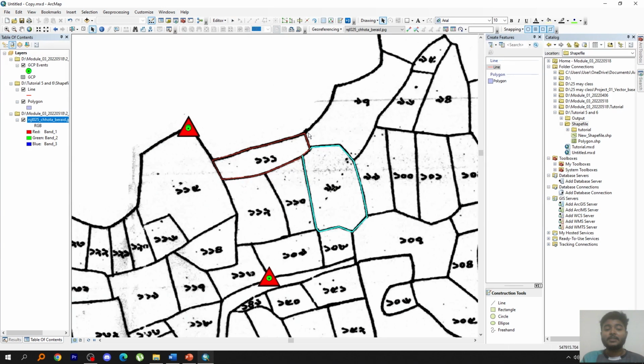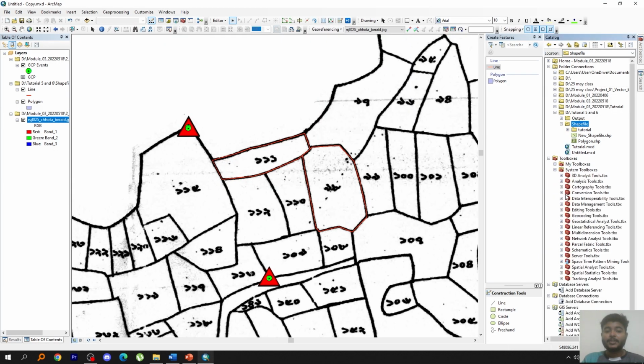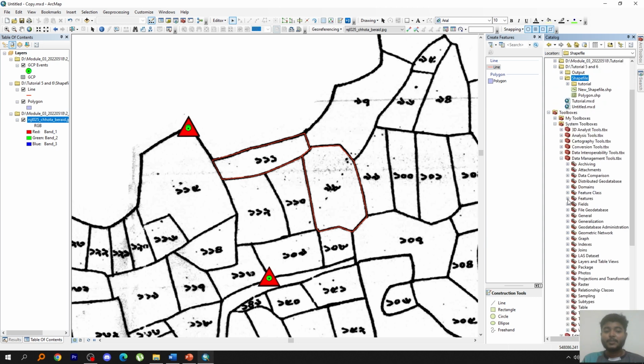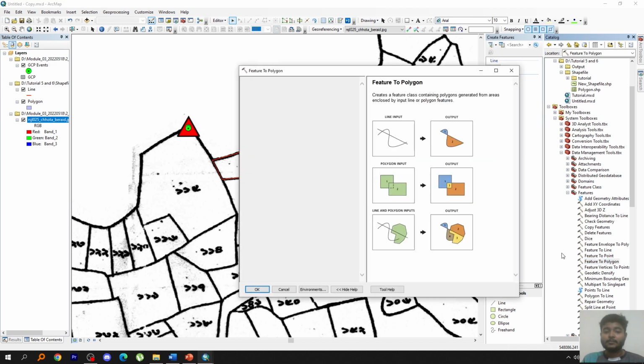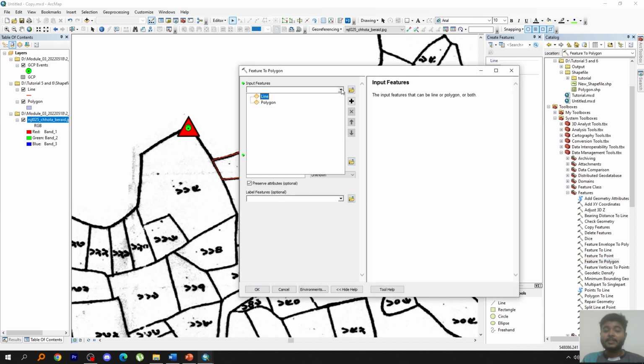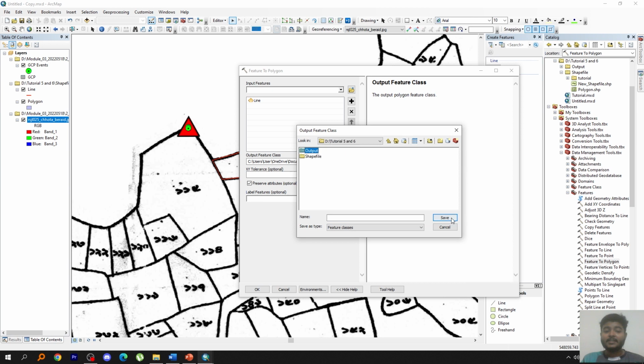Here the image plots a polygon, but we have drawn with a line shapefile. So we need to convert the lines into polygons. Now to convert the line feature into a polygon feature, we have to go to toolbox, find the data management tool, then go to features and select feature to polygon. Here the line layer will be the input feature. Let's select the output destination.